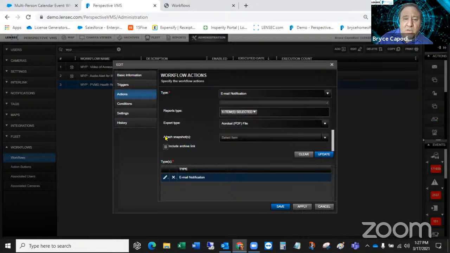Now I want you to notice there are other items here that don't pertain to this particular workflow, but if I ever wanted to get an email notification of a motion alert of a camera, I can add a snapshot of that camera that captures that motion event along with a link to the archive video. So this is also great in setting up email notification of motion detected events. But different from this case, so I'm going to ignore this section for now.